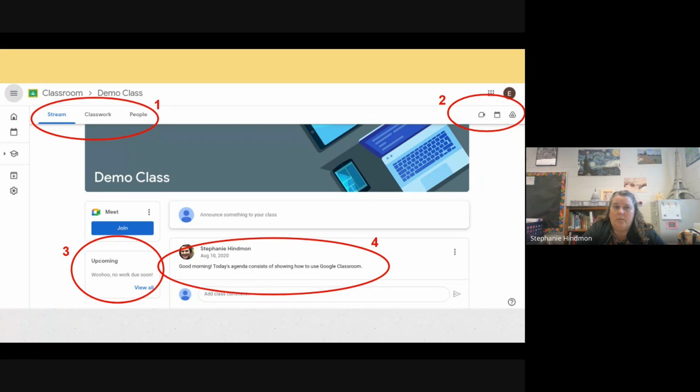In the circle labeled number 1, there are 3 different views. You have the classroom stream where announcements are made by the teacher. You have a classwork tab, and then you have people. And then over on the circle labeled number 2, if your teacher were to enable a Google Meet, that video camera there would be an easy way to access it. There's a calendar for your Google Classroom where you can see assignment due dates that are already posted, and a drive where all documents for that particular Google Classroom can be found and located as well.